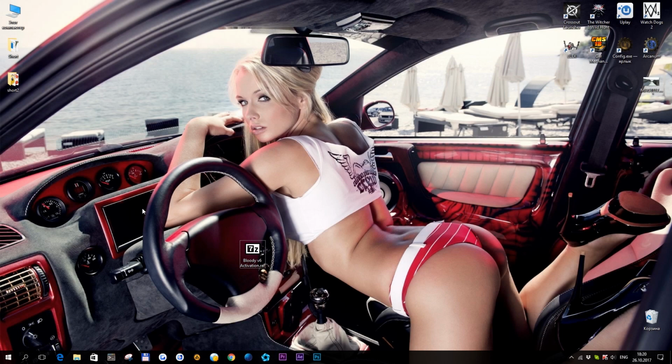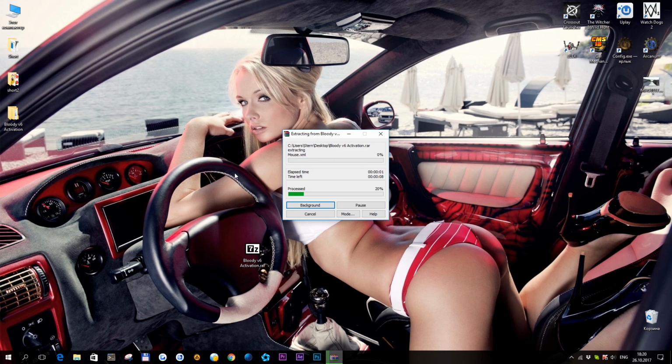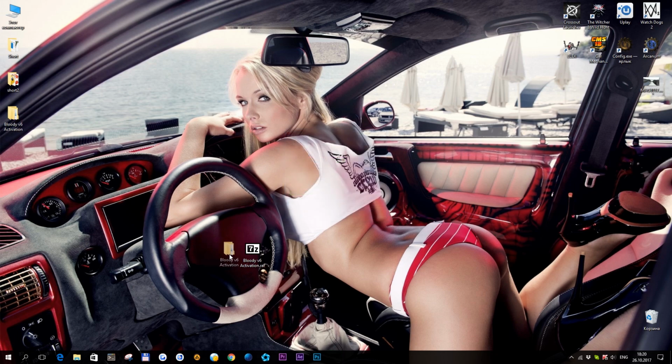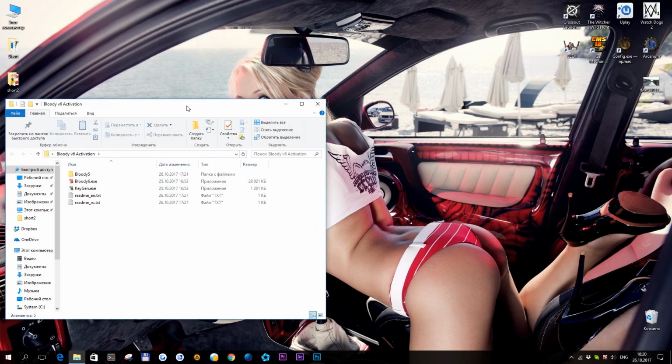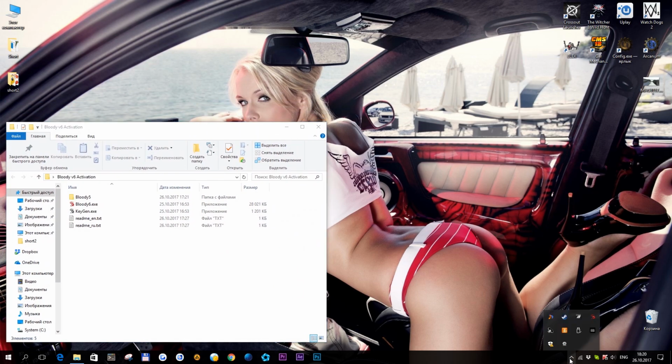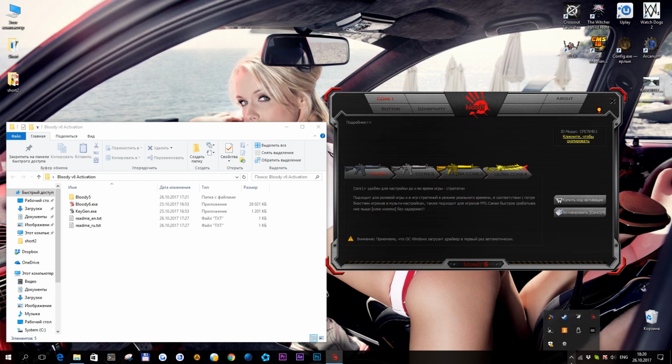Hi everybody, now I'll show you a working way to activate additional software for Bloody mouses, such as Core 3 and 4, that will let you do headshots and write macros. To do this we need to download the archive in the description, extract it, then launch Bloody 6 soft.